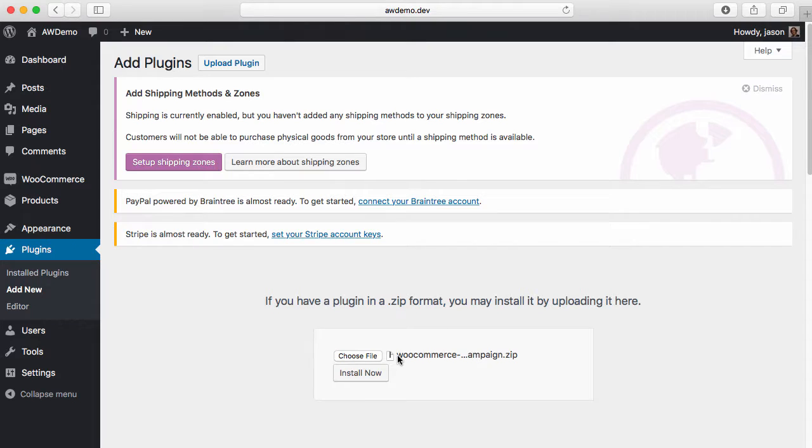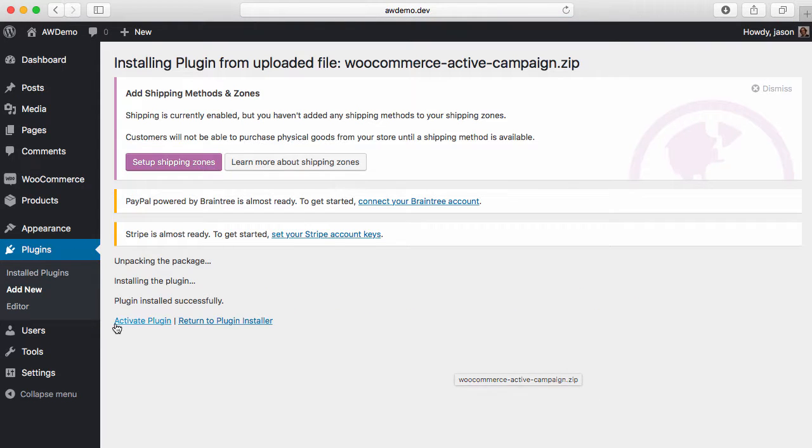Note that even though I call the plugin ActiveWoo, the zip file and folder is actually WooCommerce-ActiveCampaign. The reason it's done that way is so that the ActiveWoo plugin file will show up with all of the other WooCommerce plugins that you might have. So install it and then click Activate Plugin.